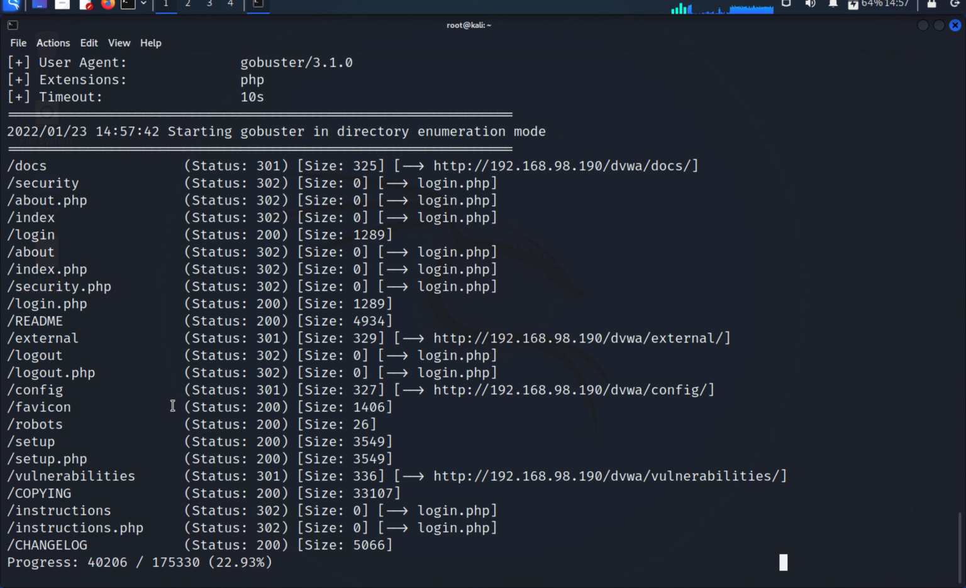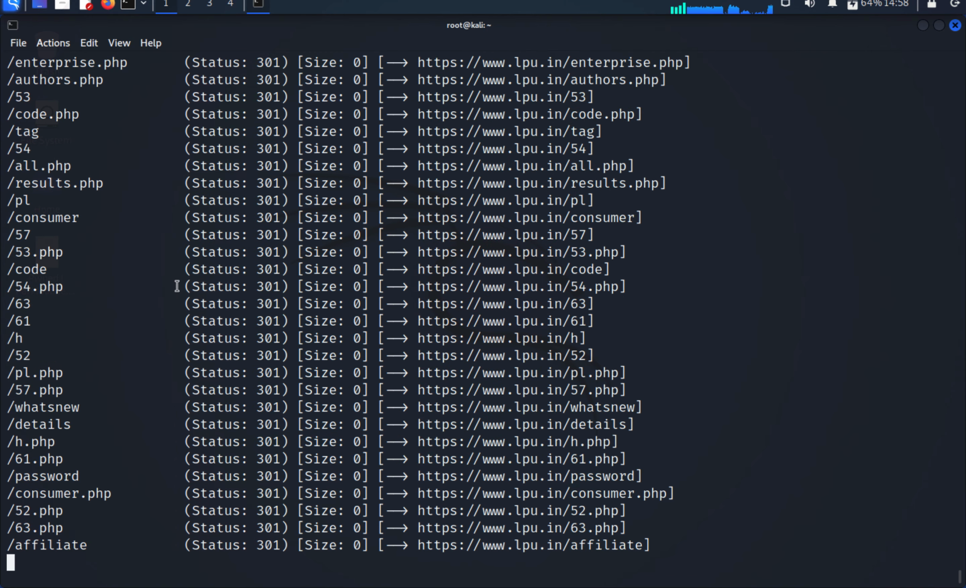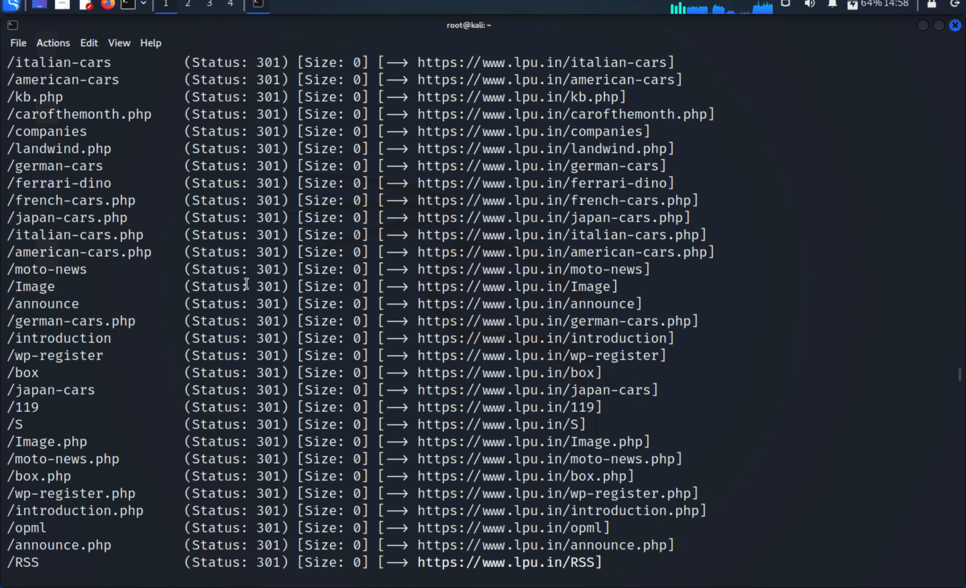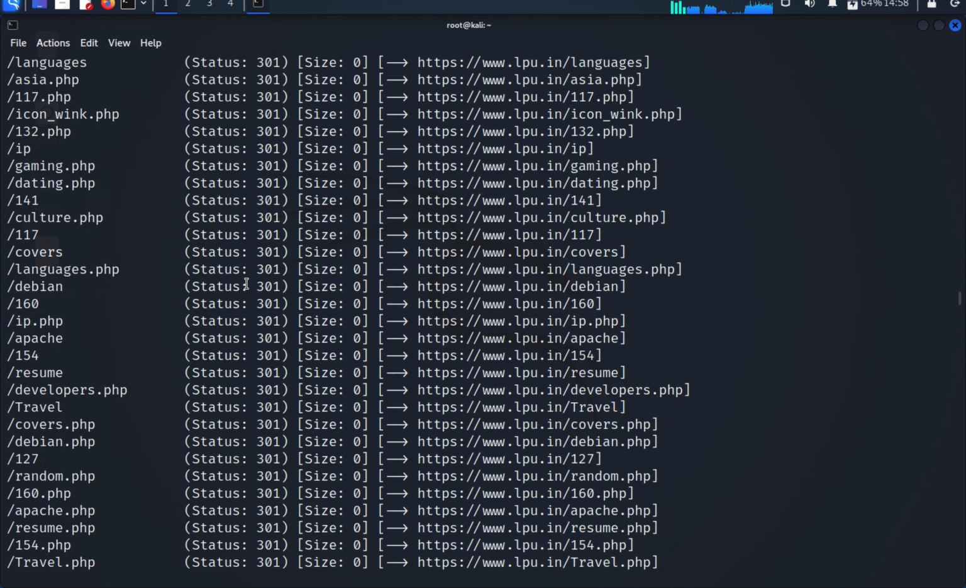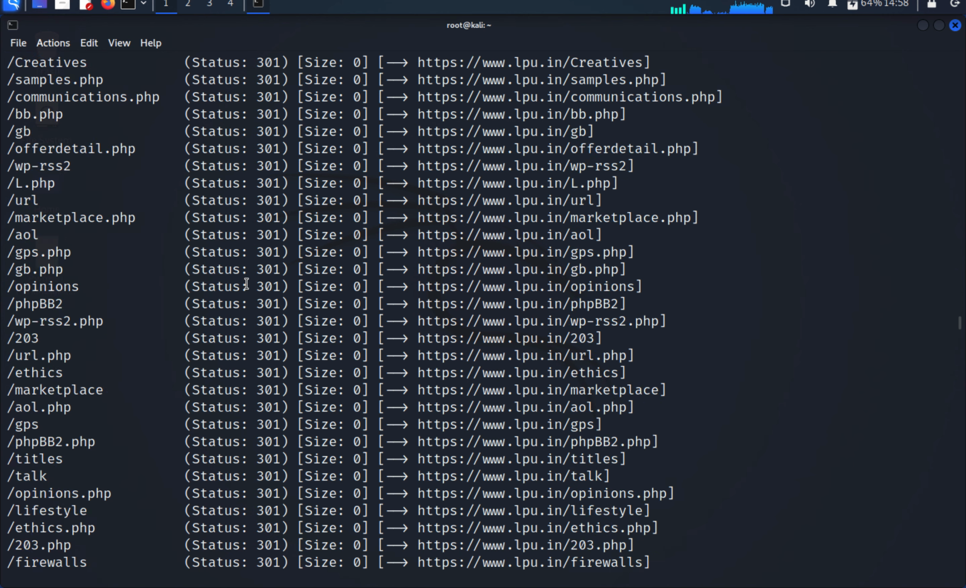That's not the only case, I can use it for enumerating further resources. Let's say I want to enumerate a website named https://www.lpu.in, and I want to search .php files. These are all the PHP files. Now I just need to filter the results to get the information for the PHP files over here. Likewise, I can search for various file extensions.